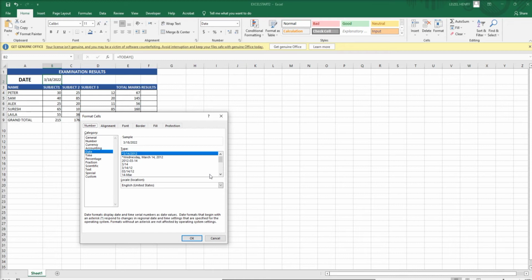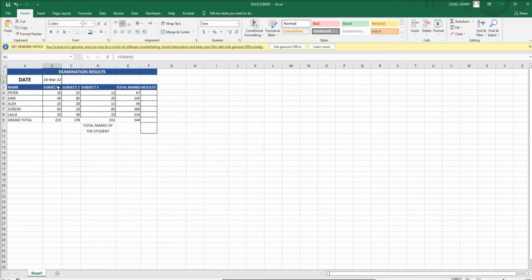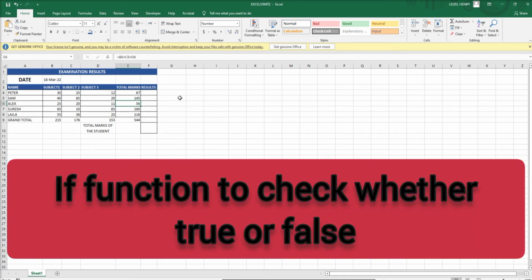So in the last video we got the total results. Now we have total marks. Now we need to know how to get the result. We have two results, whether it's passed or failed. So we can use the IF function here. The IF function can check the condition. If the condition is true, then it will give one result, otherwise a different result.